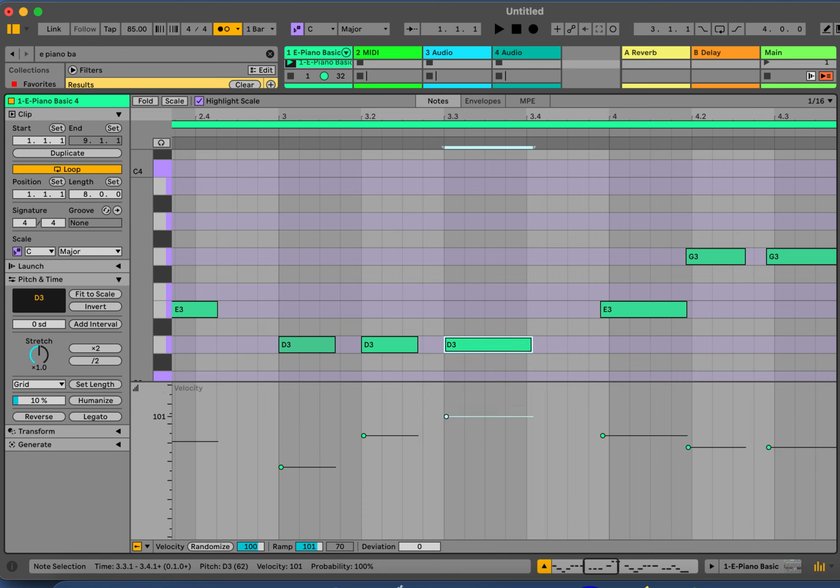And so maybe some keys sound a little bit too loud. I could lower the velocity. Some sound too soft. I can increase them. You'll also notice the color will change. It will become more dark as the velocity decreases.